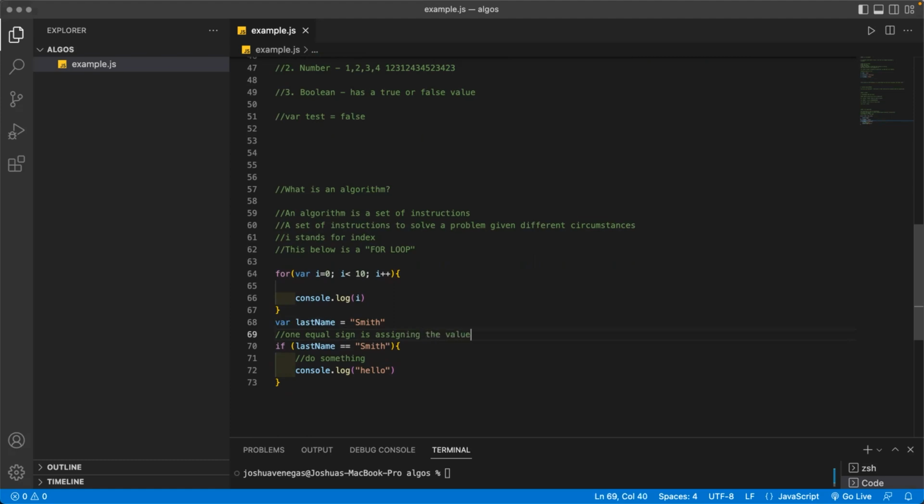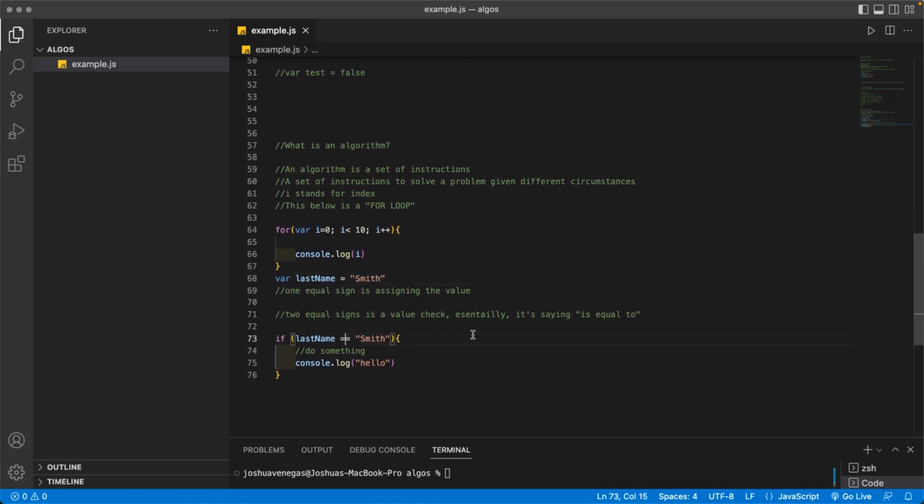The value 2 equal sign is a value check. Essentially, it's saying is equal to. So one equal sign is saying this is the value of last name. This double equal sign is saying is last name equal to.